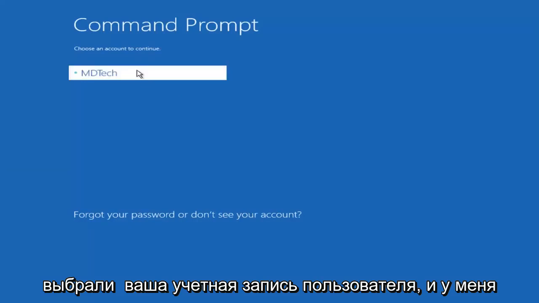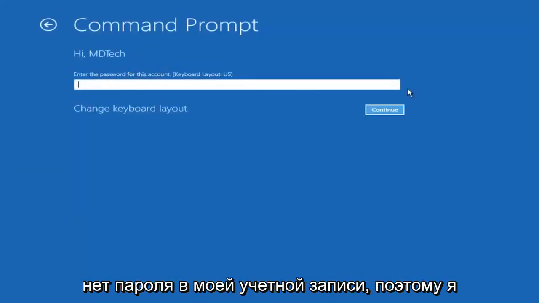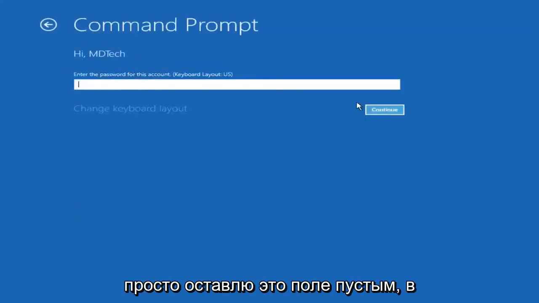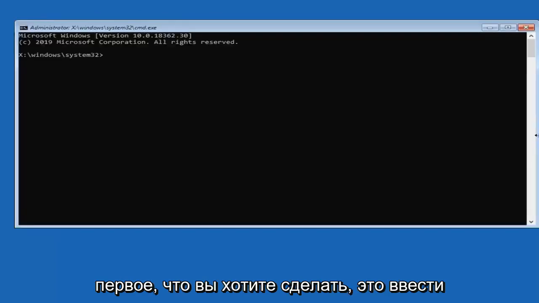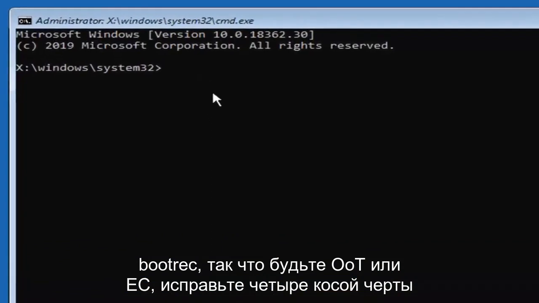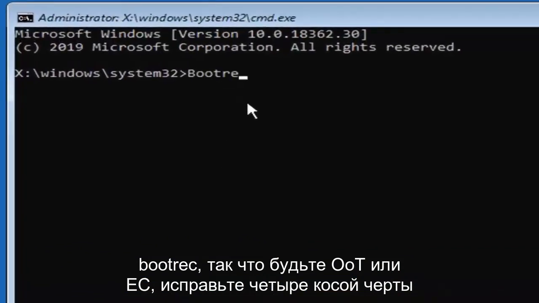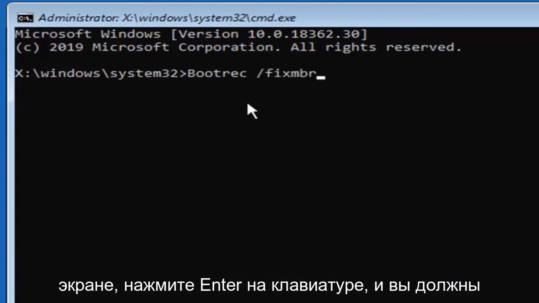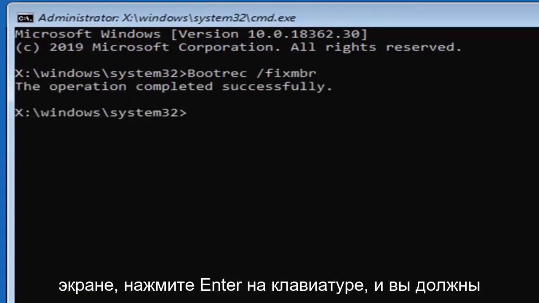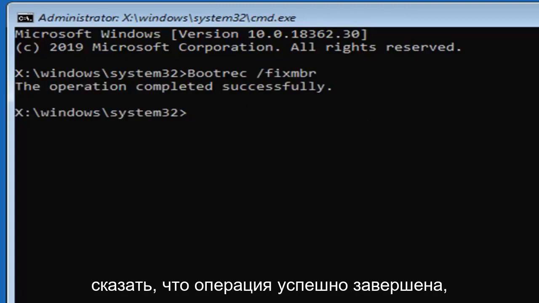Select your user account, and I don't have a password on my account, so I'm just going to leave this field blank, otherwise enter in your password. Now, first thing you want to do is type in BOOTREC, space /fixMBR, exactly as it appears on my screen. Hit enter on your keyboard. It should say the operation completed successfully.